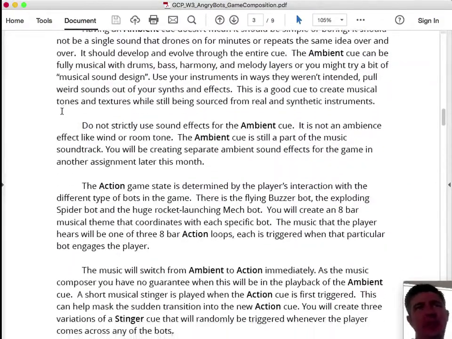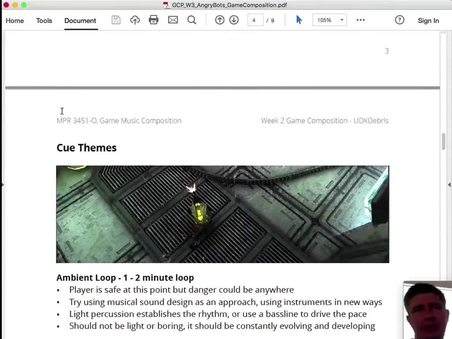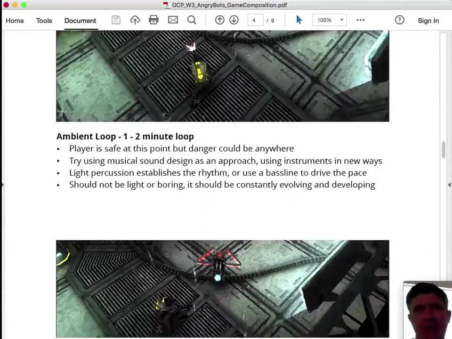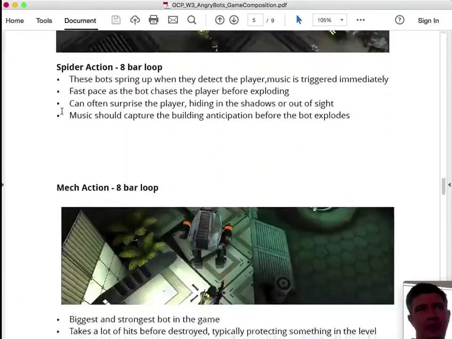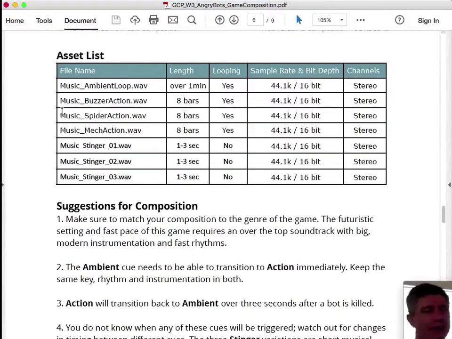Music system, more about ambient and action, and I'll take you on a play-by-play here in a little bit. And also I've got some examples to show off with screenshots and a bit of information about each one of the cues. And here is the asset list.